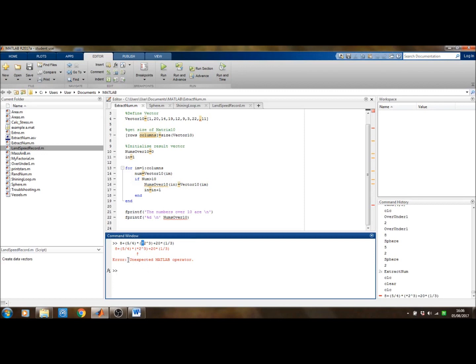Matlab tells us what the error is, and it also points to the location where we're having the issue. In this case, it shows us that we need to get rid of this extra multiplication sign. So if we copy and paste that and do it again, this time without the unneeded multiplication sign, it will work quite nicely. Now let's try another one.